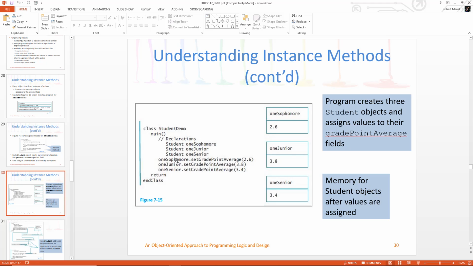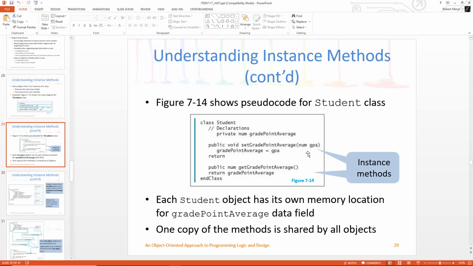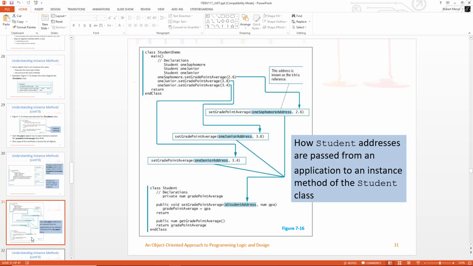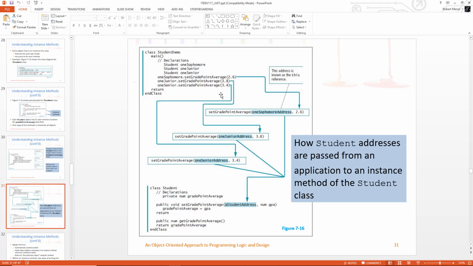Now, one of the things I did mention, this is the class. These are the objects. By using object.method, I can get to them because they're public. Object.method name, object.method name. And here, if you look at the method, it says, hey, you got to have a parameter in there, and it has to be a number. So here's my numbers, 2.6, 3.8, and 3.4. Then I return. Now, if you look at this, I've got 2.6 for one sophomore, one junior's 3.8, and one senior's 3.4. How does the computer know where to go? And that's when we get into this reference.